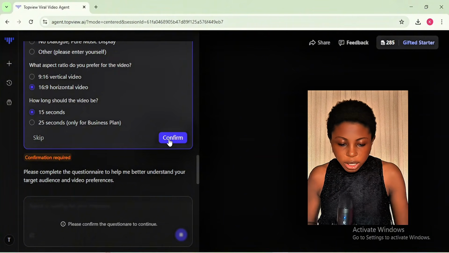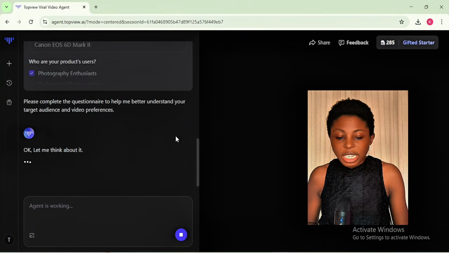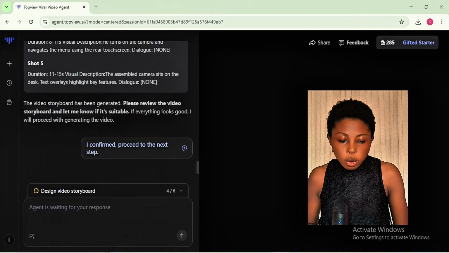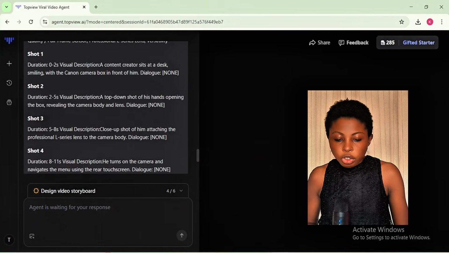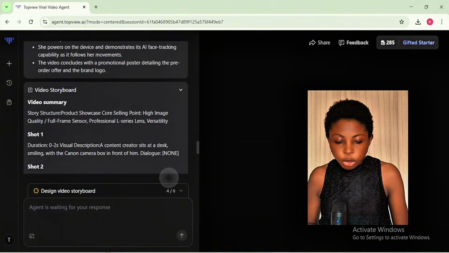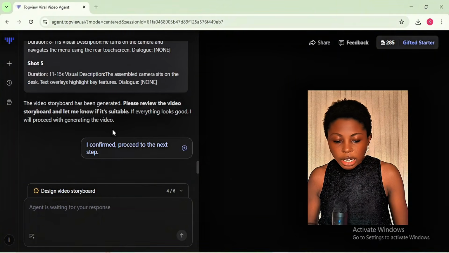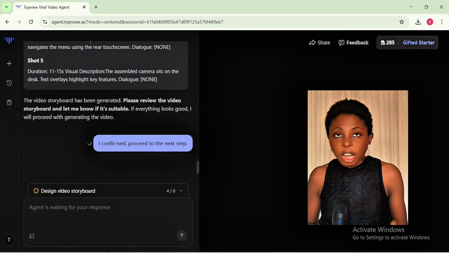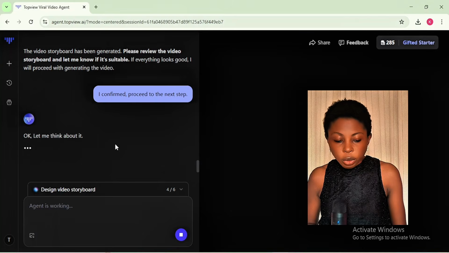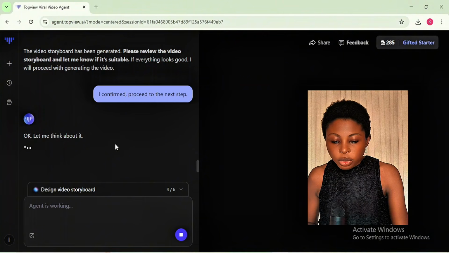Once you click on confirm, it's going to generate a plan, that is a guide for your video and a video storyboard. Okay, so just go through those two, the video guide and the storyboard, and confirm if you're okay with the results. And the agent will start the next step of generating your video for you. This takes a few minutes to generate.